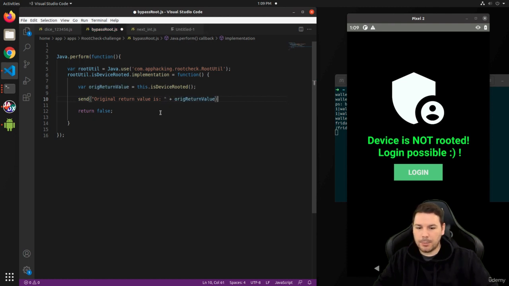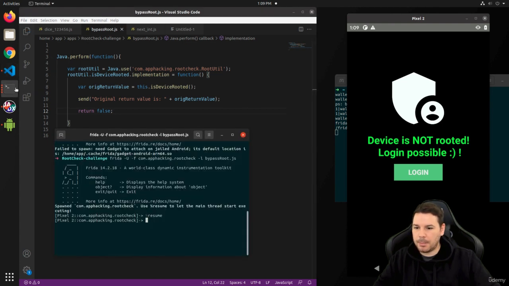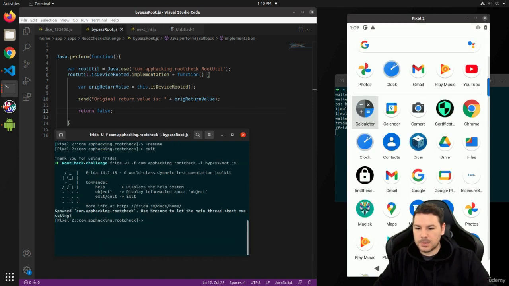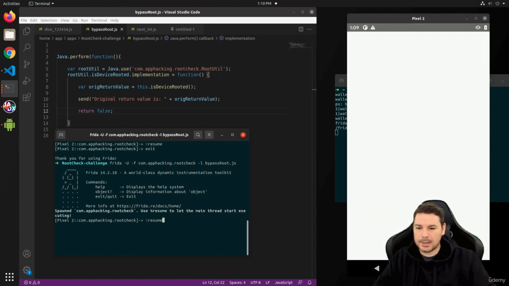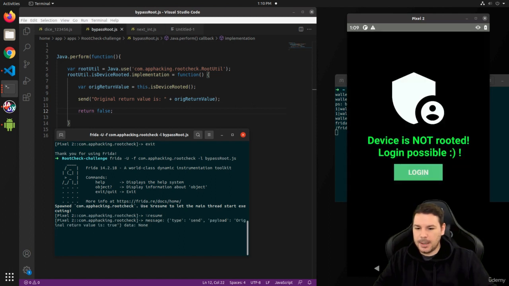All right, now we are printing this out. And here, nevertheless, what's the original return value? We are overriding it with the false value over here. We save this one. Then we simply go back into our Frida. We hit exit. And then I simply hit the upper arrow key to get the last command and rerun it. And this time, I once again have to apply this resume manually. This is something we will fix in the next one. Let's see, there we go.